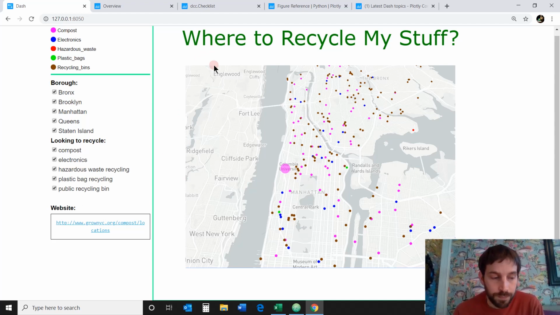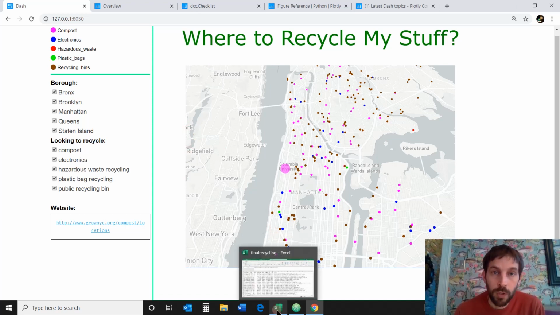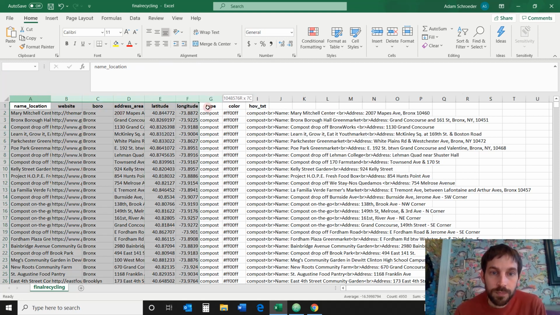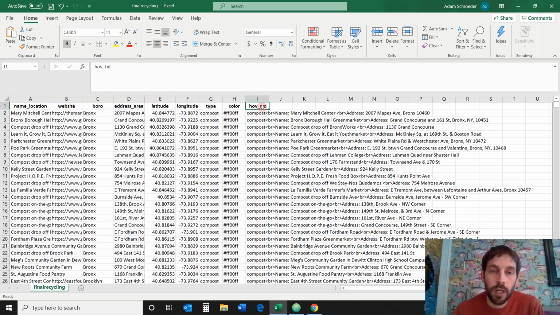Okay, so let's go into the data before we go into the code. So this is an Excel sheet that I'm using, and it's in the link below that you've hopefully opened, and you'll see several columns here. These are the columns that we're going to use throughout the code, throughout the tutorial.